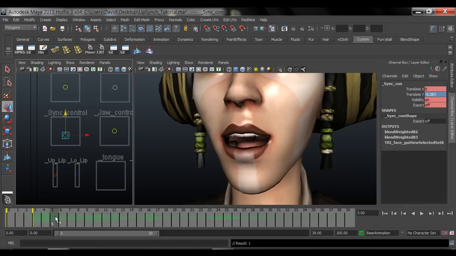Okay, now let's guess here. What's going to be the next word that she's going to hit? Somewhere here, she's saying I-E, so it's I. Now it's the E.